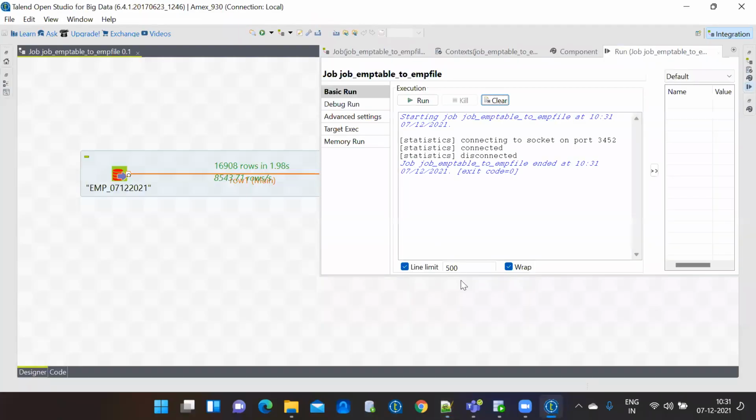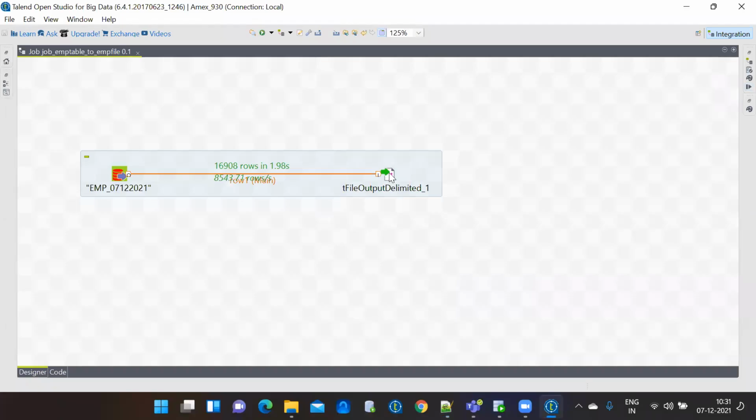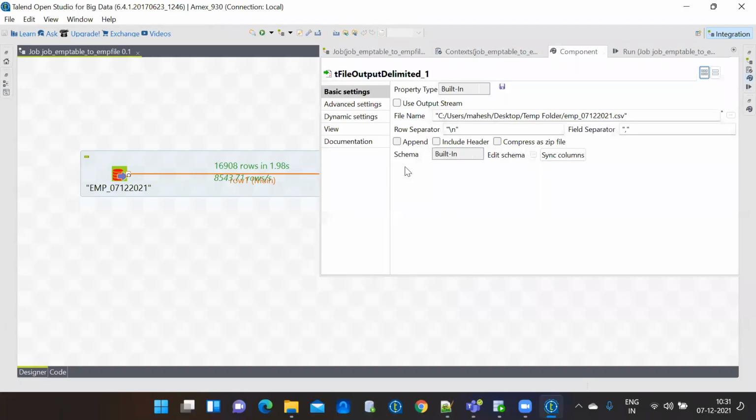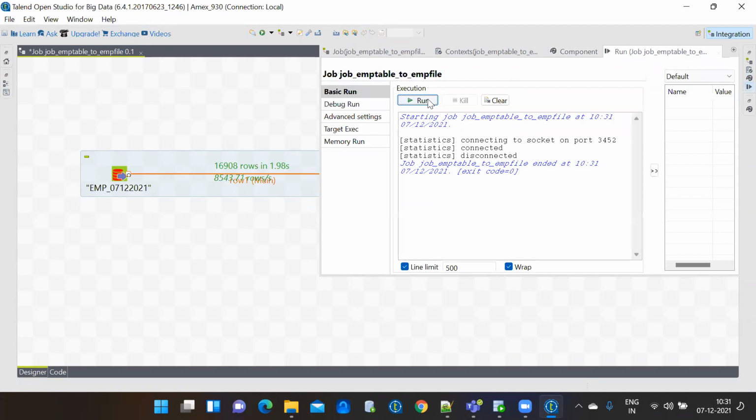Suppose I want a pipe. What do you do? Double click on the tFileOutputDelimited component. Remove this, give pipe, and run the job.